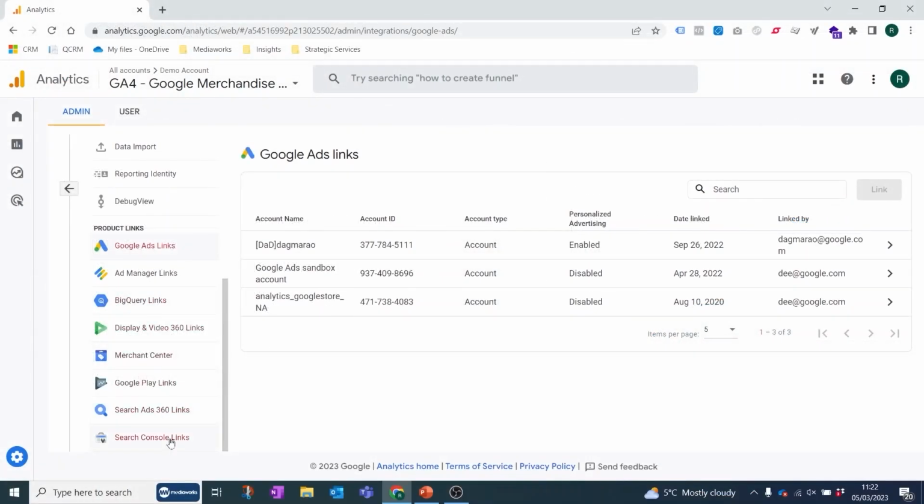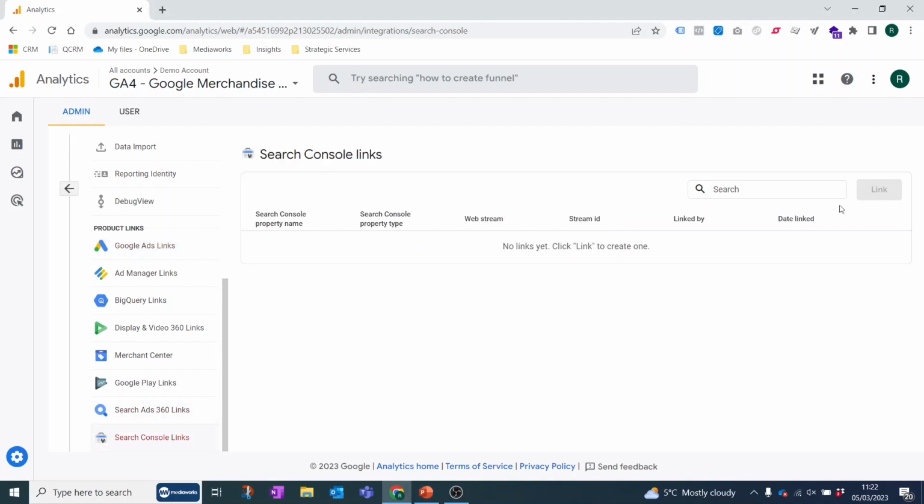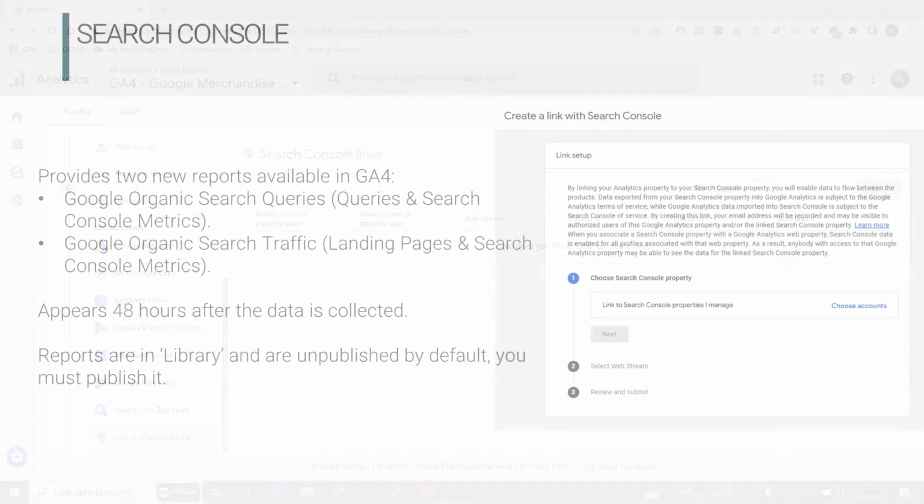And then the other most common link that would apply to most businesses would be Google Search Console. It's the same sort of process. You would hit the link button at the top and Google walks you through step by step what you need to do to get those two platforms linked. The idea here is that it can provide two new reports to Google Analytics. One is all about your Google organic search queries, so the queries that people are searching to find your website organically. And the second one is all about Google organic search traffic, which is all about the landing pages, how people are arriving or viewing in the search results to find your website organically.